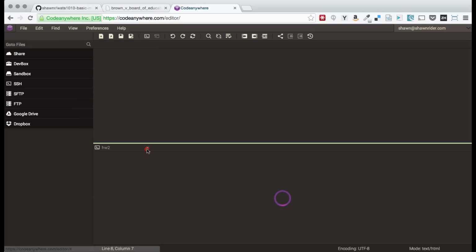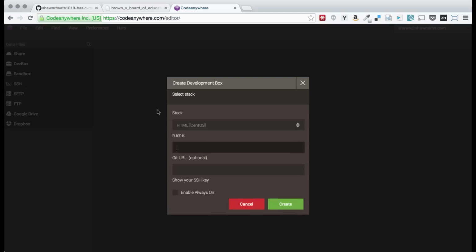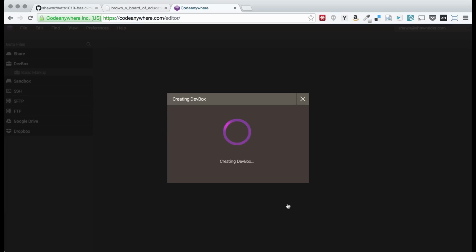I can close these tabs that I previously had open, and now I can click DevBox again and create a new one. I'm still going to use HTML CentOS. This one can be basic markup, and the Git URL I'm going to paste in there, and I can just visually see that it's Sean R. WATS1010 basic markup 1, and I'm going to create that box. And as usual, this will take a couple seconds to create. While that's creating, let's go ahead and take a look at the PDF that came in this repository.